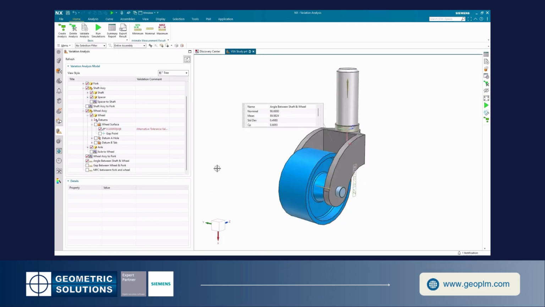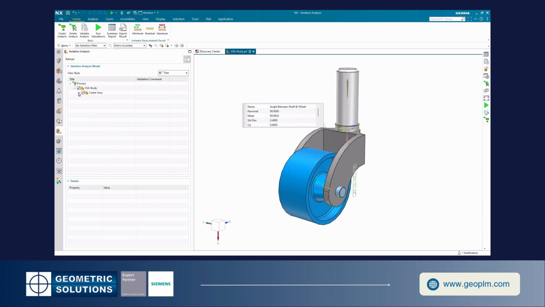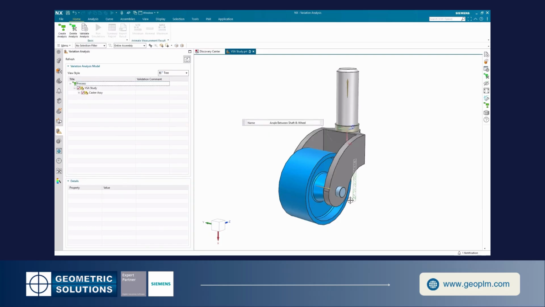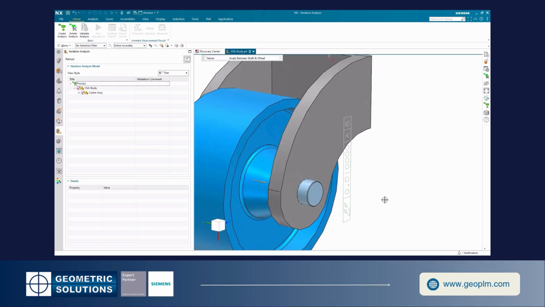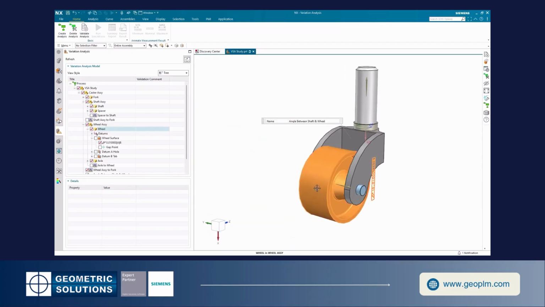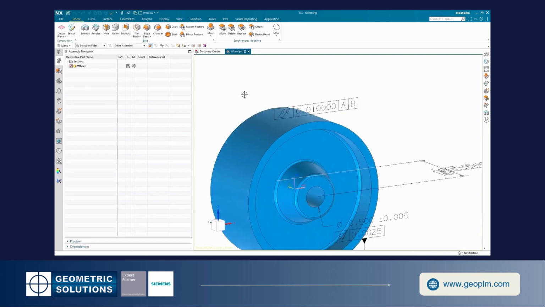Taking this a step farther, if we want to update our part tolerancing to reflect our new alternative tolerance, we can go into our Navigator, right-click on Process, and select Update PMI. Doing this updates the display in our current assembly window. Additionally, if we open this individual part in a new window, we can see the tolerance has updated there as well.